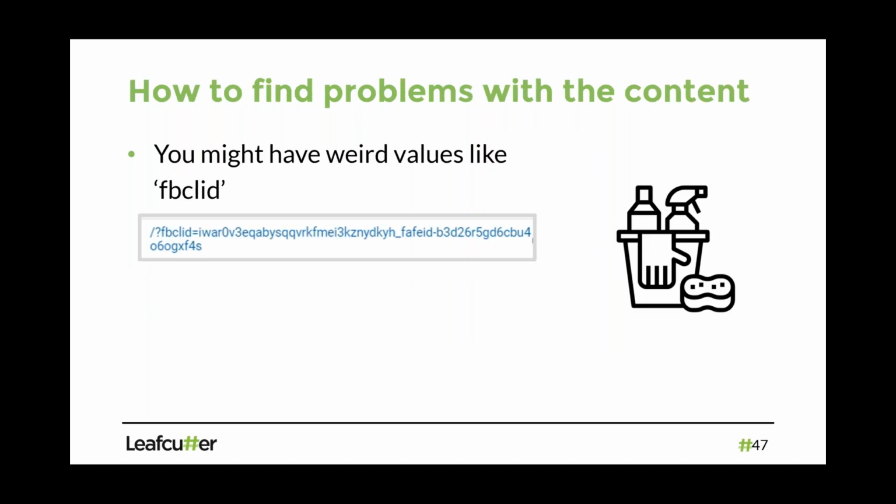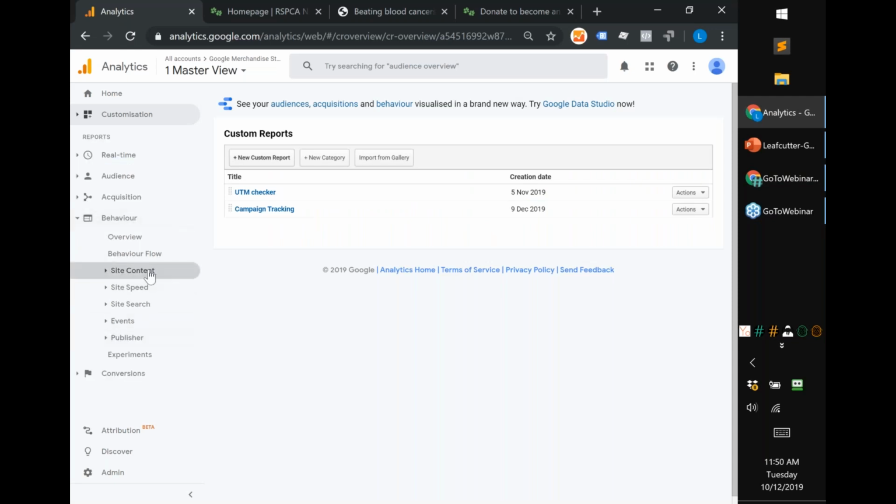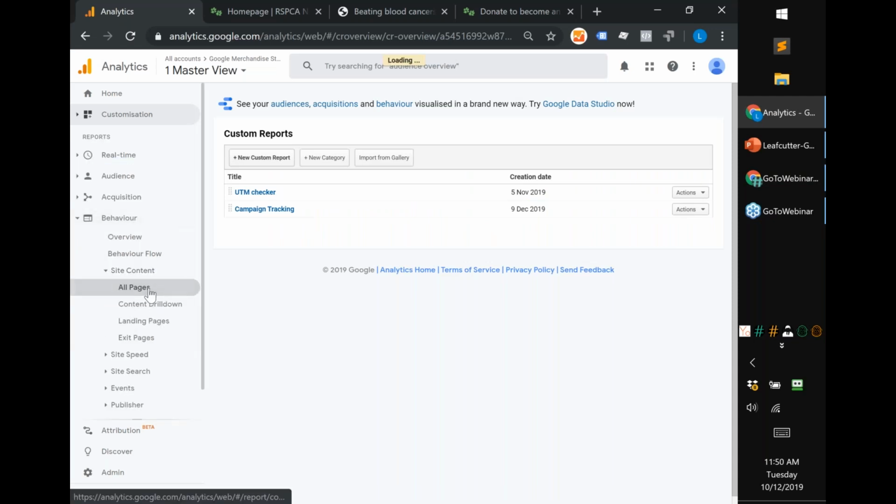So one of the ways to find this problem is to go into the reports. I'll see if I can do this for a moment. You want to go into that Behavior, Site Content, All Pages report.